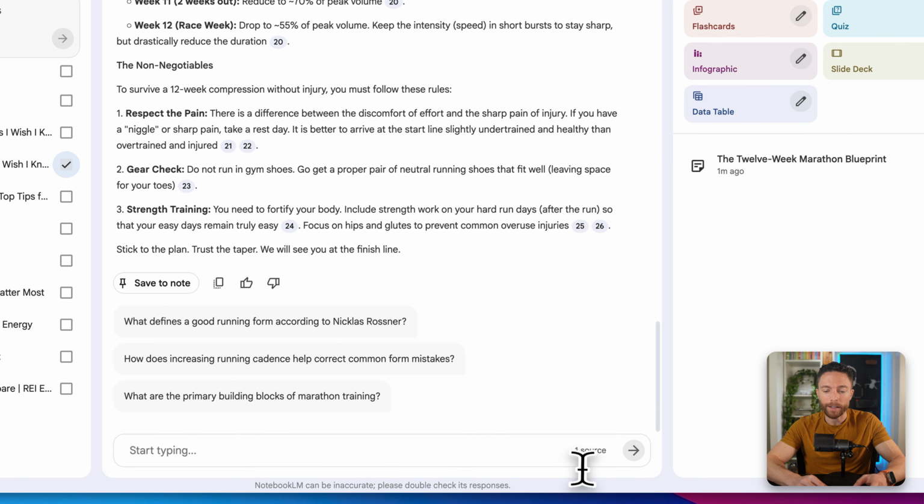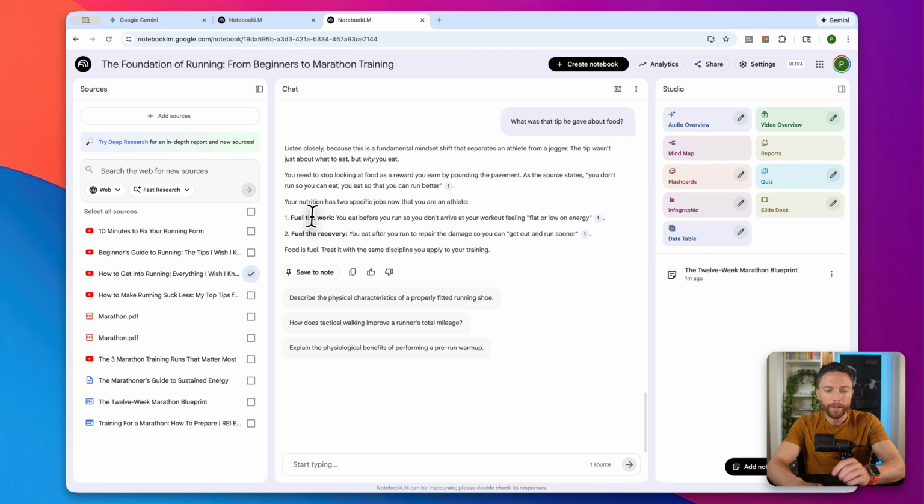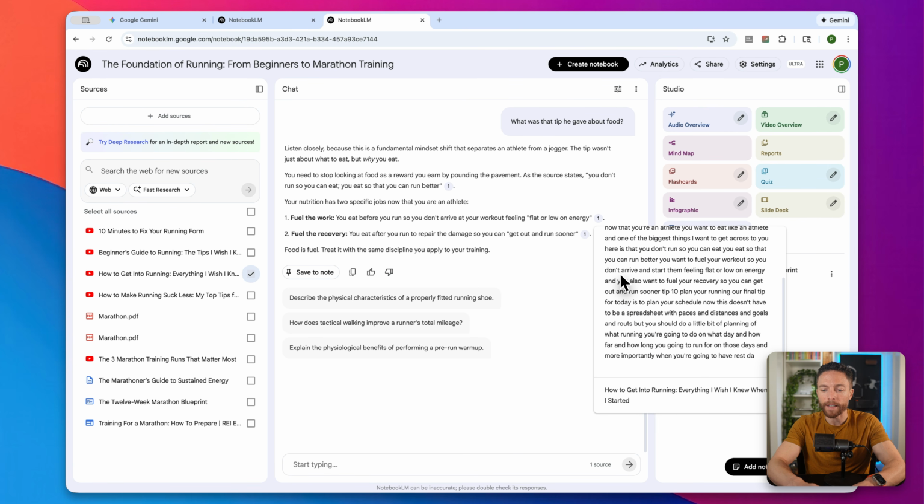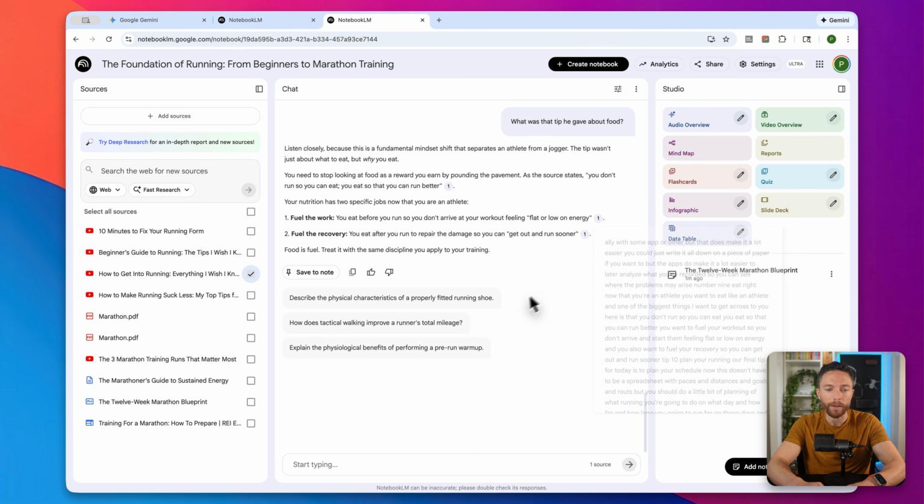And over here, you can see it's now just using one source. And I can say something like, what was that tip he gave about food? And then here's the answer I'm looking for. The guy in the video said, you want to eat before you run so you don't arrive at your workout feeling flat or low energy. And again, I can hover over this and see the exact quote from the transcript of the YouTube video.